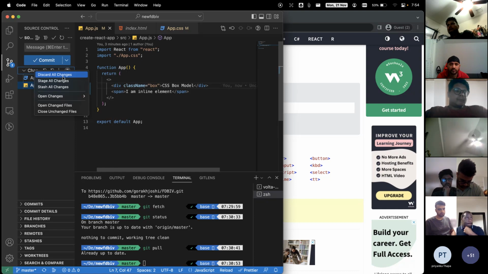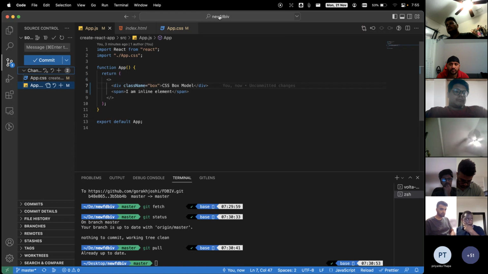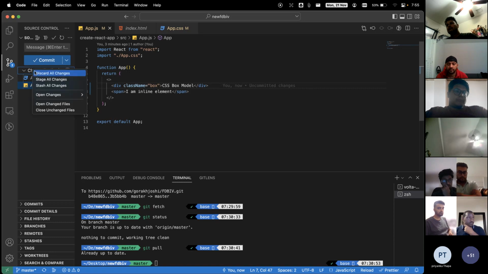Okay, this is what you can do currently. But it will delete everything you did. This is a warning, okay? It will delete everything you did there. And there is a better command. Instead of doing this and discarding all of your changes, you can use git stash.